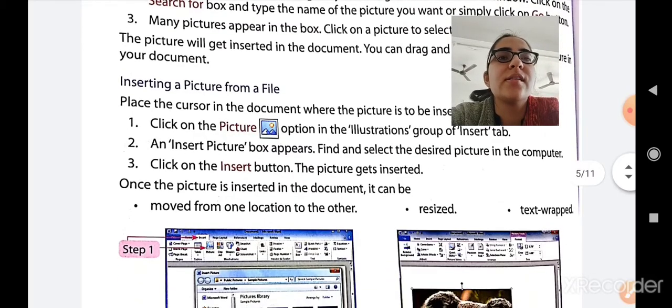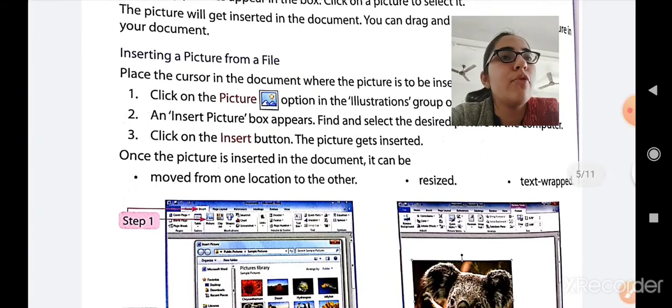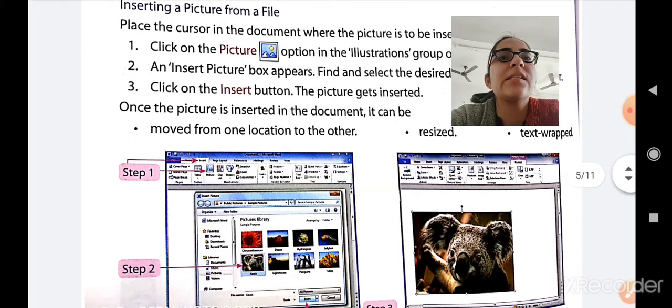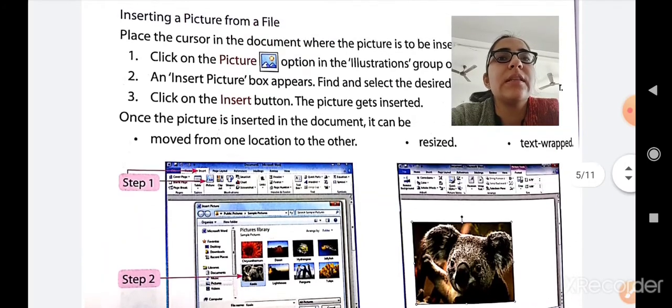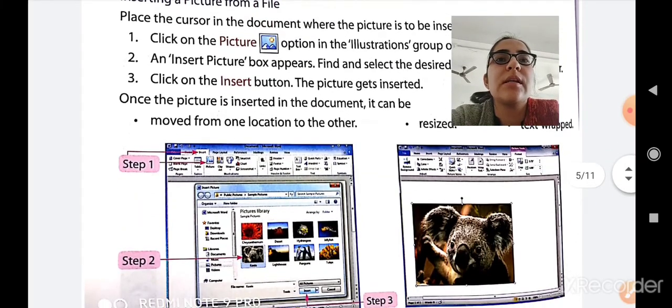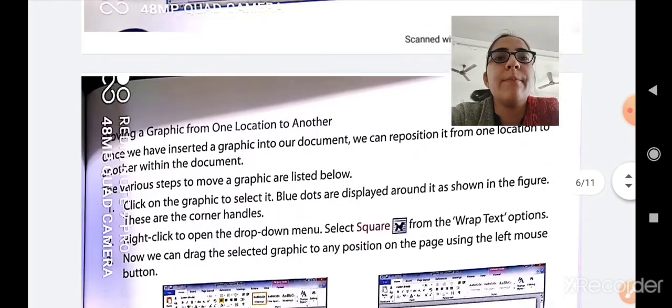Once the picture is inserted in the document, it can be moved from one location to another. It can be resized and it can also be text wrapped. Below, you can see the first, second and third steps given to insert the picture.